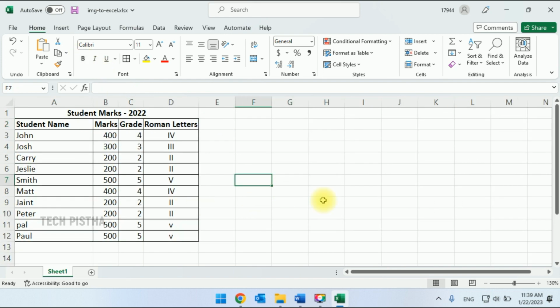That's it. So in this way you can insert the image data into your Excel format.